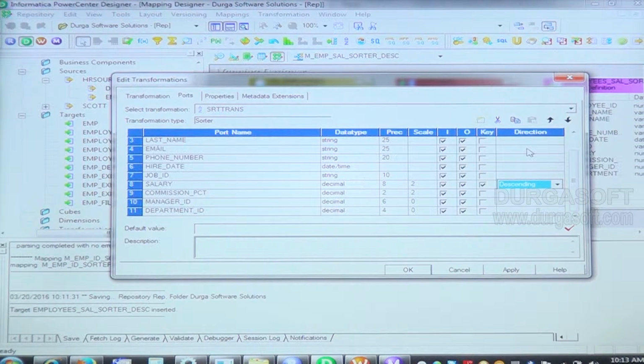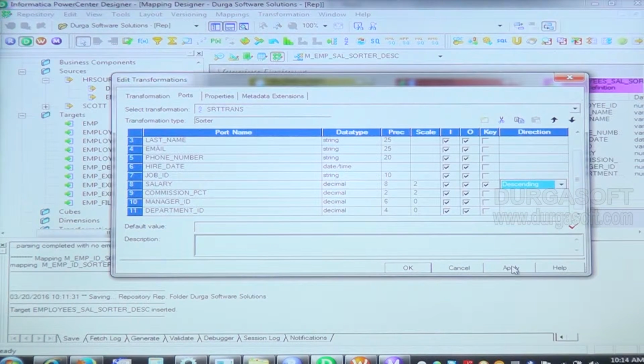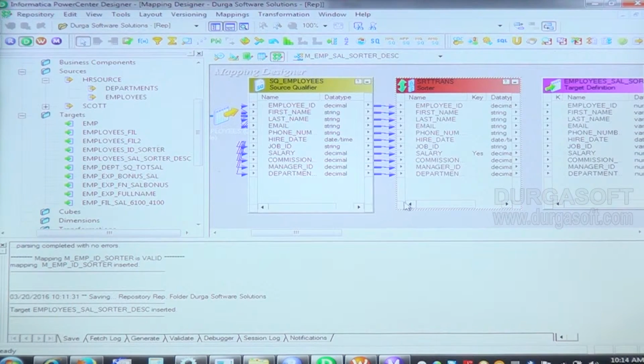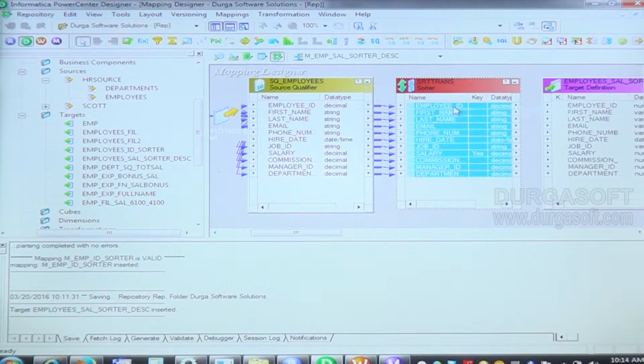Whenever they are loading the data from source to target, the first requirement is they load the data with an employee ID sorting ascending or descending, and next they want to load the data into the target with salary as descending order. So once we select this, click apply, this one is done. Next we need to map all these columns to your target.